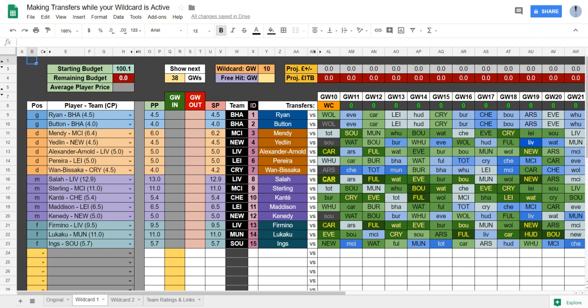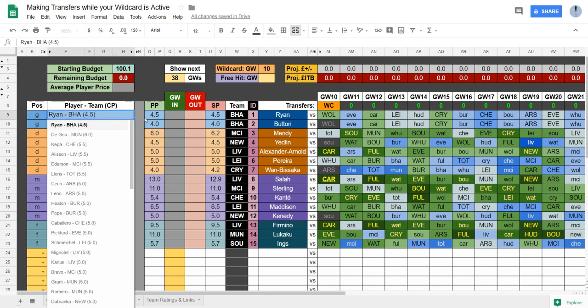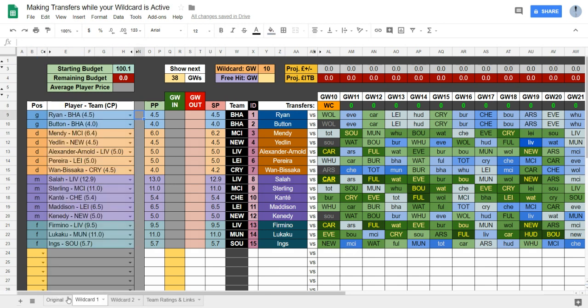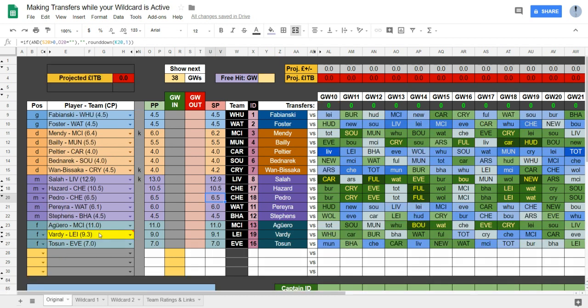After you've activated your wildcard, you should make sure that your team on the wildcard page of your spreadsheet is the same as your new team on the FPL website. You might want to select a team that you had already used your spreadsheet to plan for, or you could use the drop-down menus to select new players if you've entered a different team.